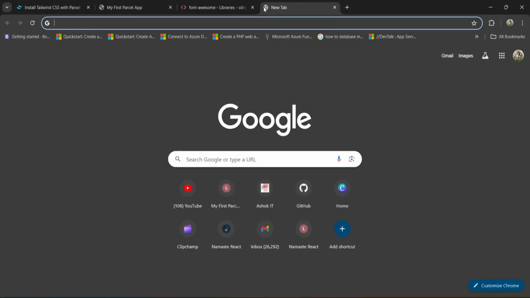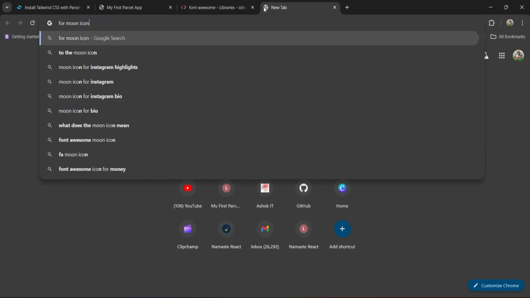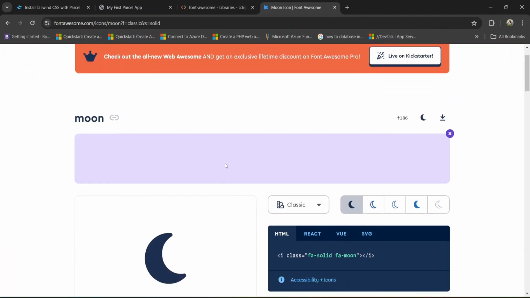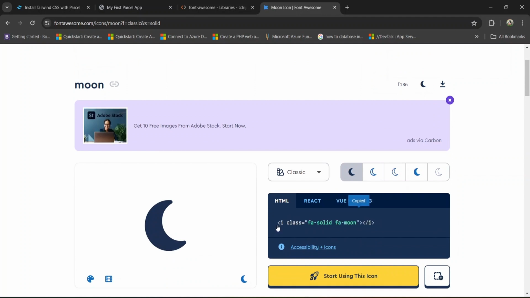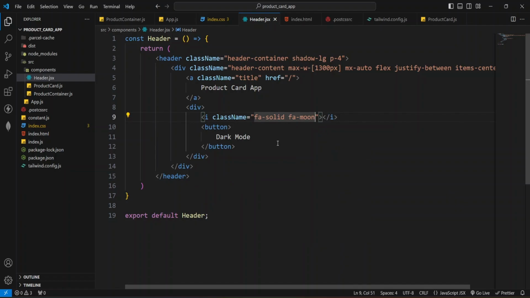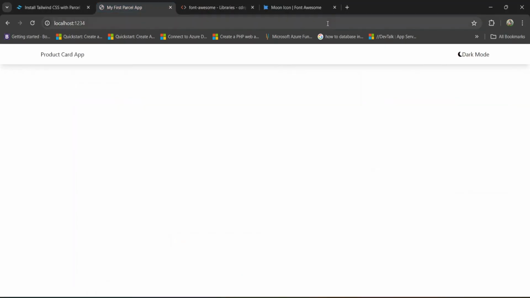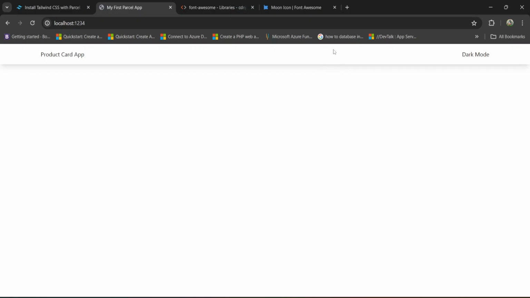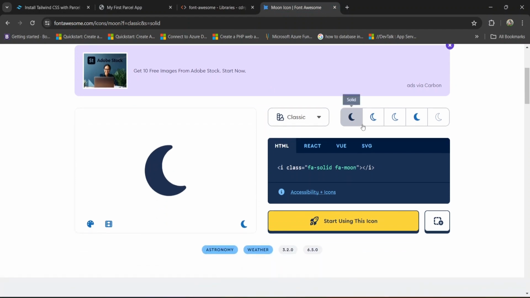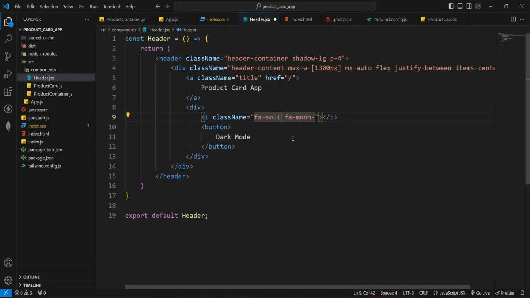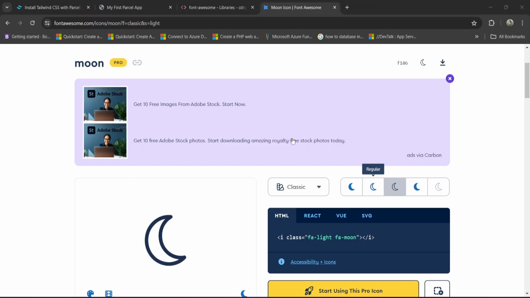For the moon icon, Font Awesome, solid FA. I'm going to write here className FA solid FA moon. Come to this. Okay, icon is created. And write fill here. Okay, light. Okay, FA light. I'm going to take that instead. FA light, FA moon.